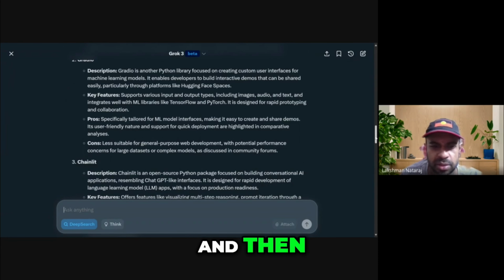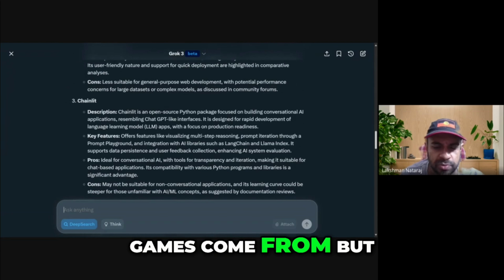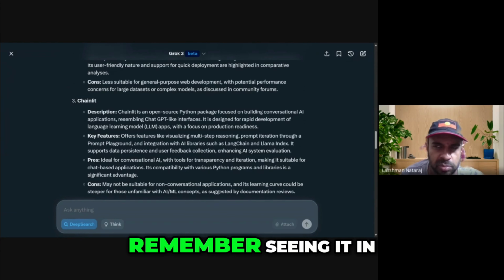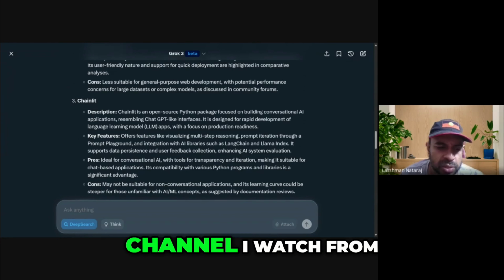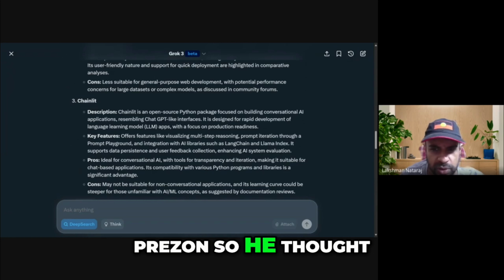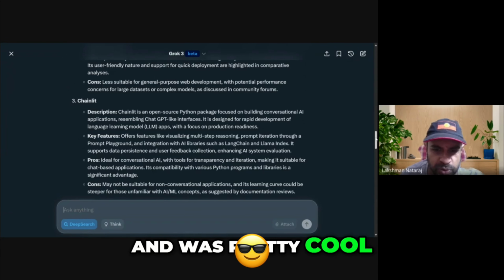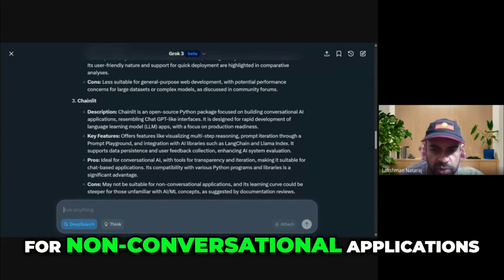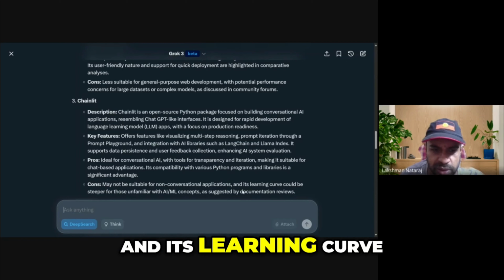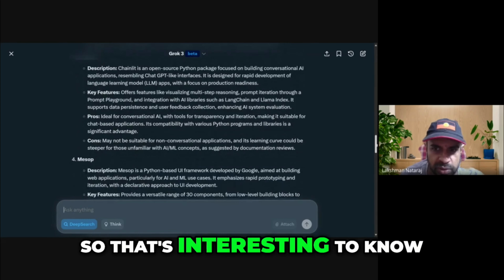And then Chainlit. I don't know where Chainlit comes from. I remember seeing it on a YouTube channel I watched called Prayson, Mervyn Prayson. He used to use lots of Chainlit, and it was pretty cool. May not be suitable for non-conversational applications. Interesting. And its learning curve could be steeper for those unfamiliar with AI and ML. So that's interesting to know.